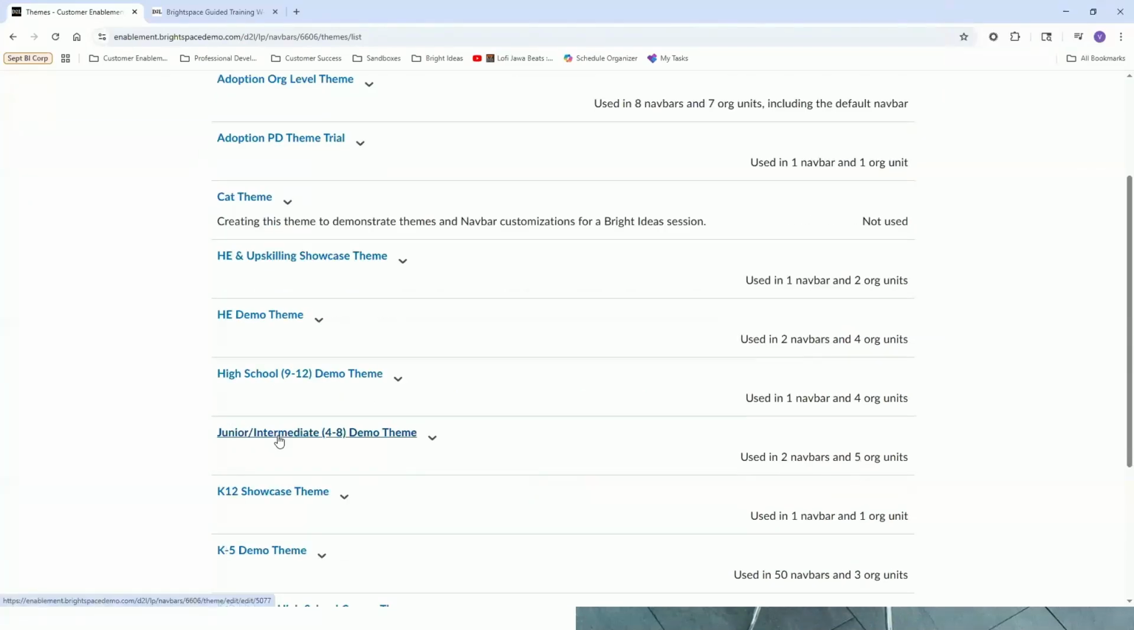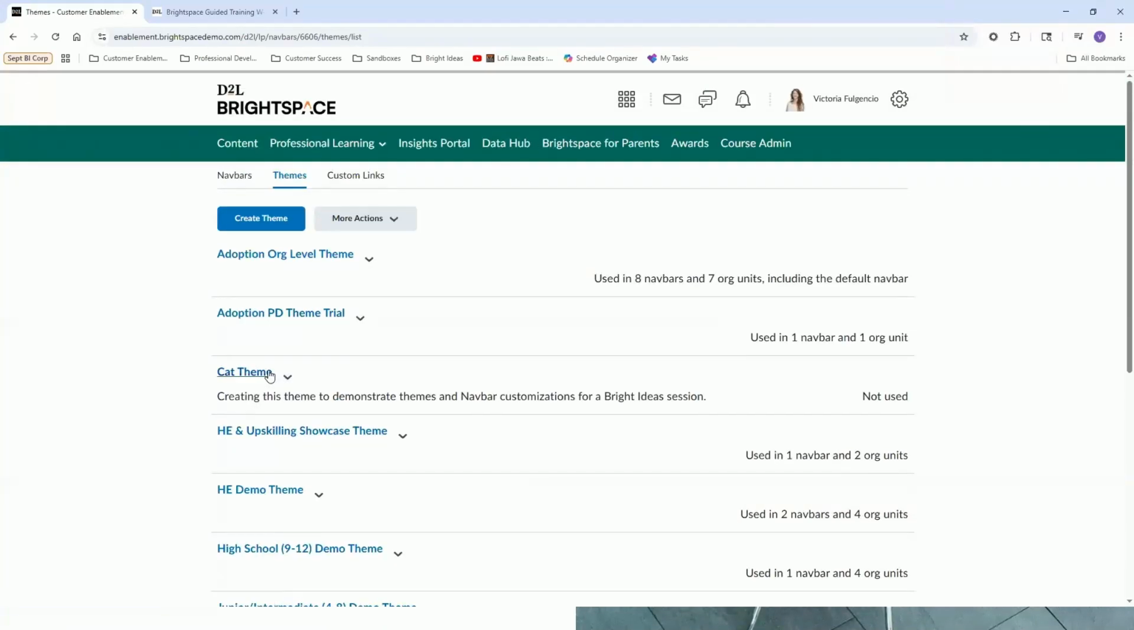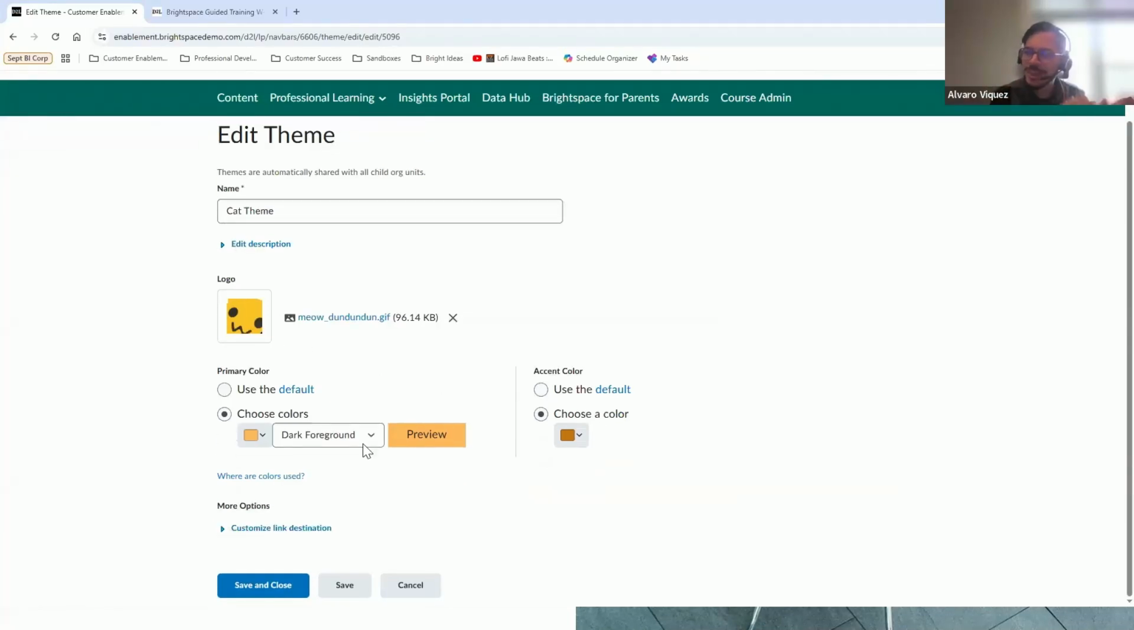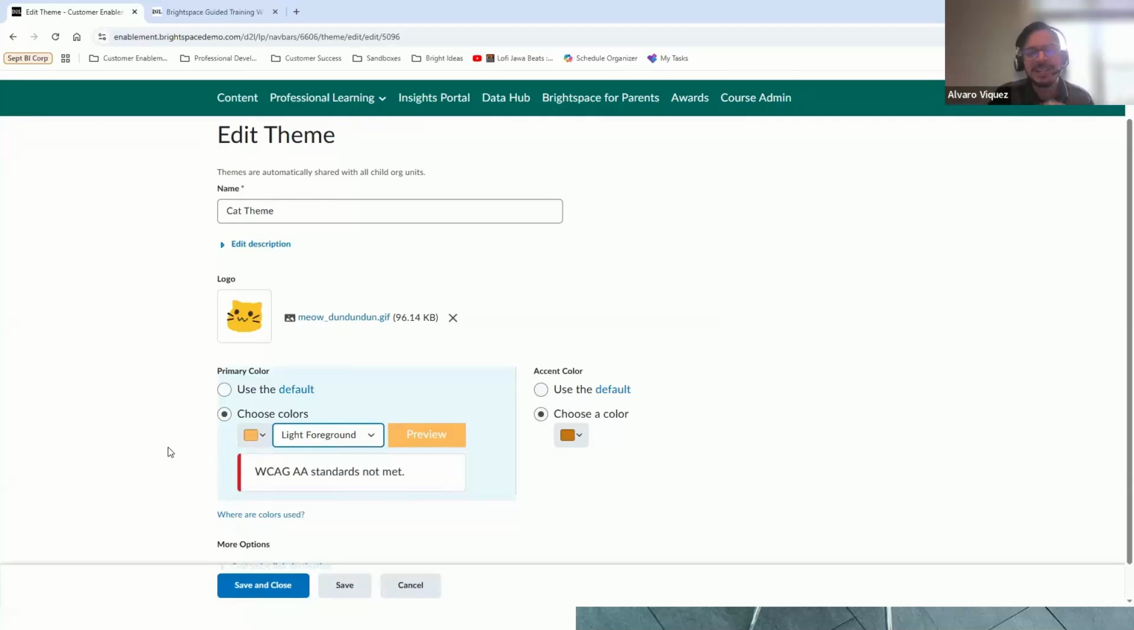Always build the theme and then the navbar, because if not, you will lose the navbar process to build the theme, which has happened to me way too many times. So that's exactly what I was talking about. Thank you very much, Victoria, and I can see the cat as well.